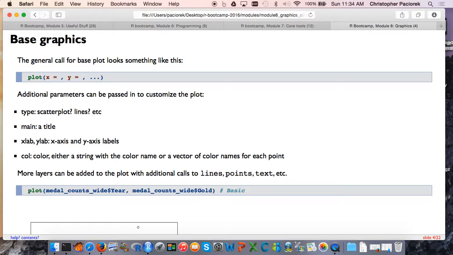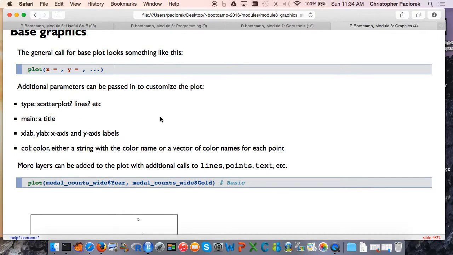So that's just preliminary. This is the data I'm going to be plotting. But let's look at base graphics now. So you've seen this already. A general call to base graphics looks like this. You say plot, and you need an X and a Y. And then the ... is just additional arguments you can pass in to customize your plot.